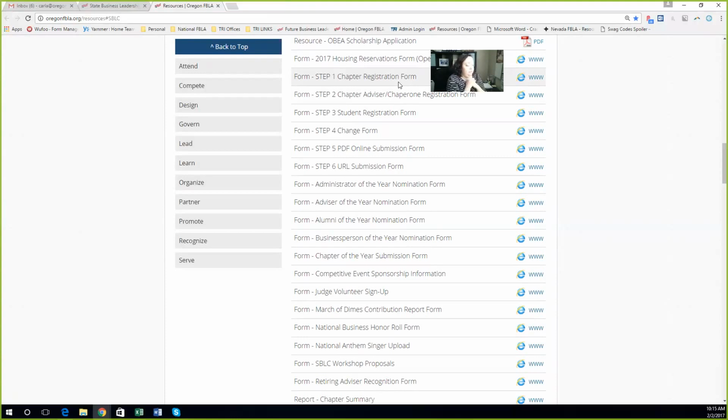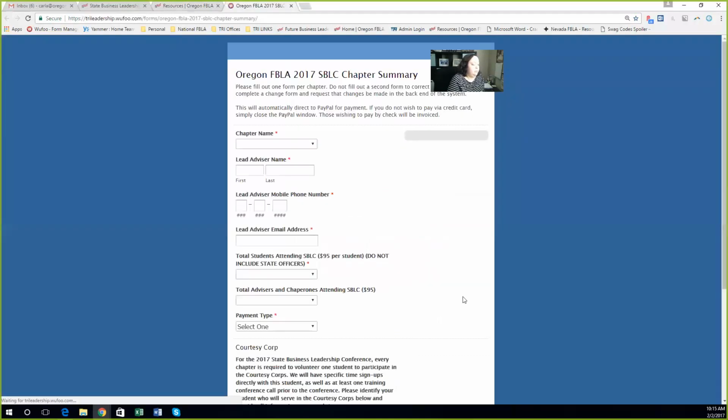So the next forms are indicated by their level of importance and their suggested submission. Step 1 is a chapter registration form. This will register your chapter for the conference and give us the numbers that you intend to bring that we will cross-reference and work with in various ways.